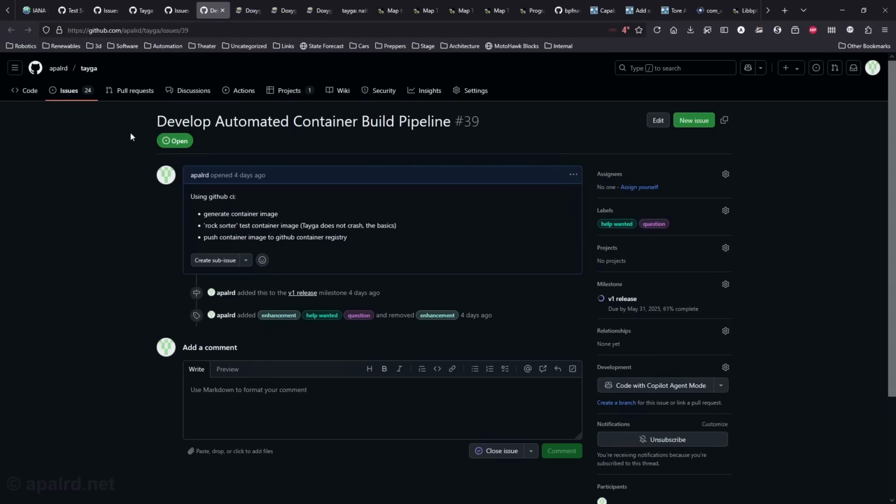And last one, I want to build a CI/CD pipeline. So I have the full test suite. The full test suite takes a little while to execute. So I'd like to write a simpler test suite that can run in Docker and in Podman that just tests the basics. And then we can use GitHub CI to generate the image, push it to the container registry, etc.